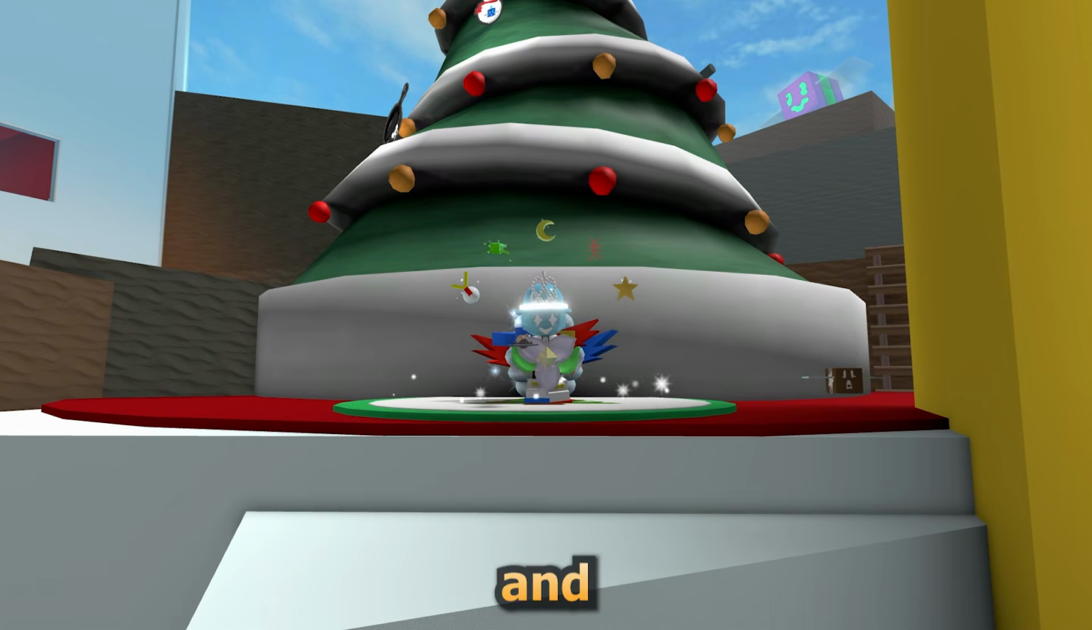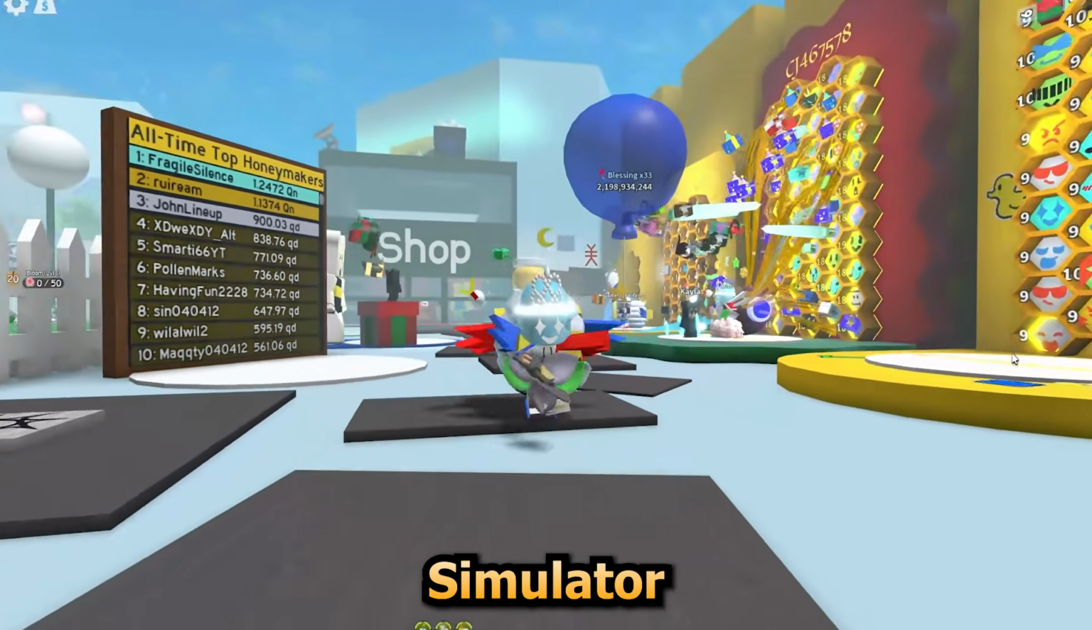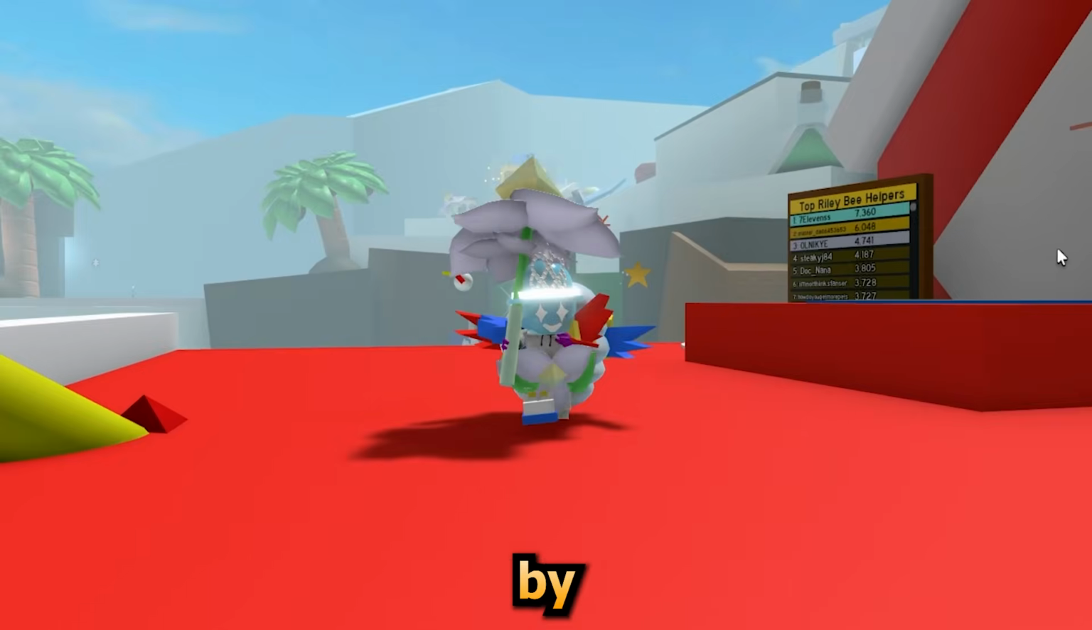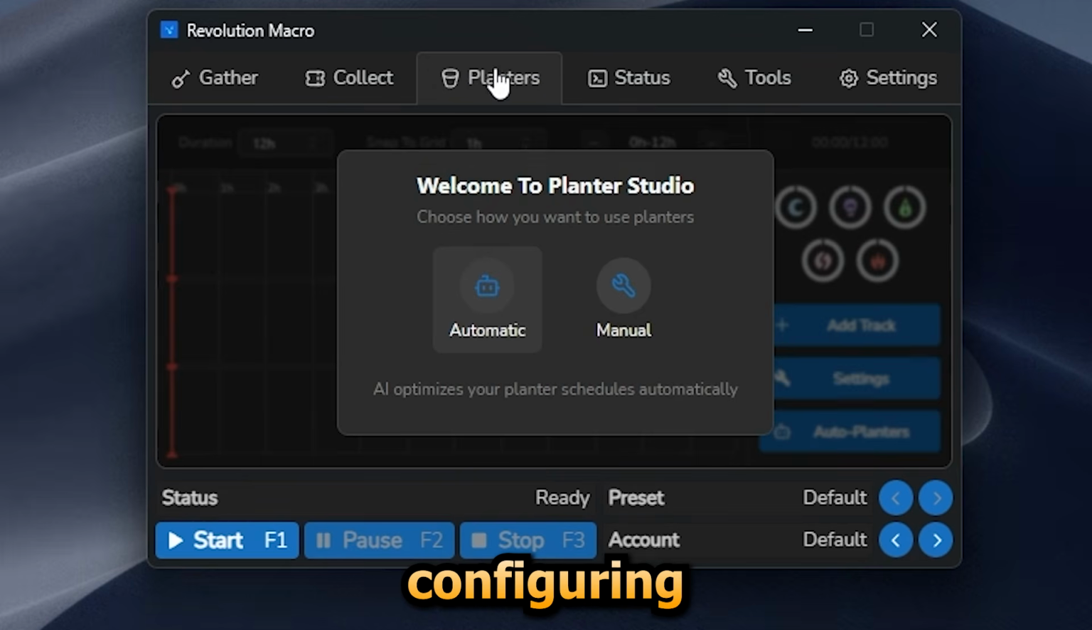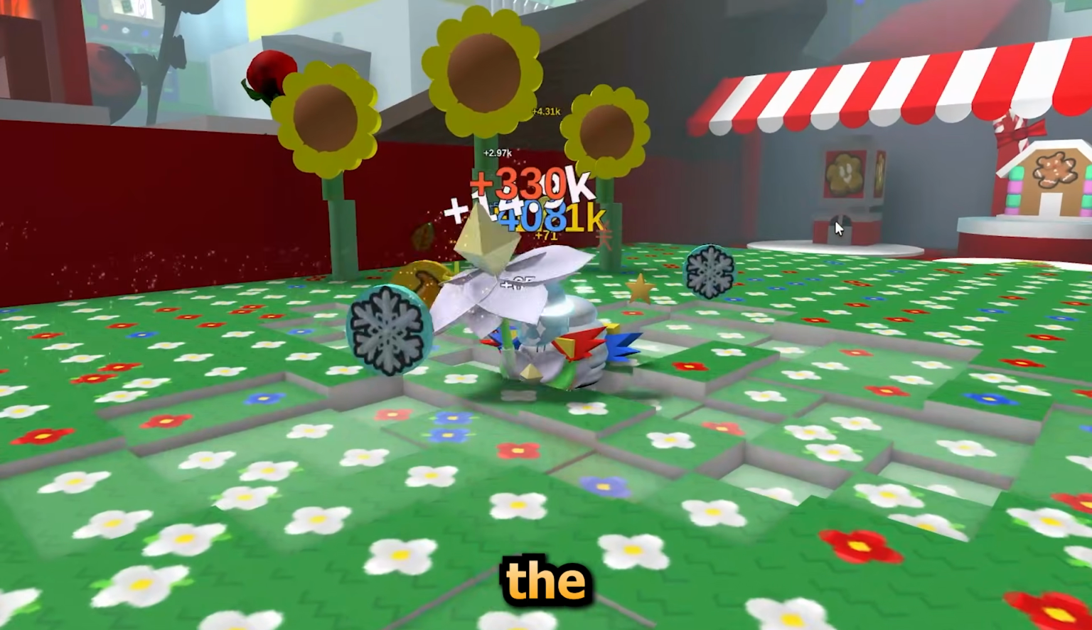My name is Fuzzy Boy and today I'm going to show you how to set up and use Revolution macro, the best macro for Bee Swarm Simulator. I'll walk you through everything step by step, from downloading it to configuring the settings properly to getting it to run smoothly so you can make that sweet honey.